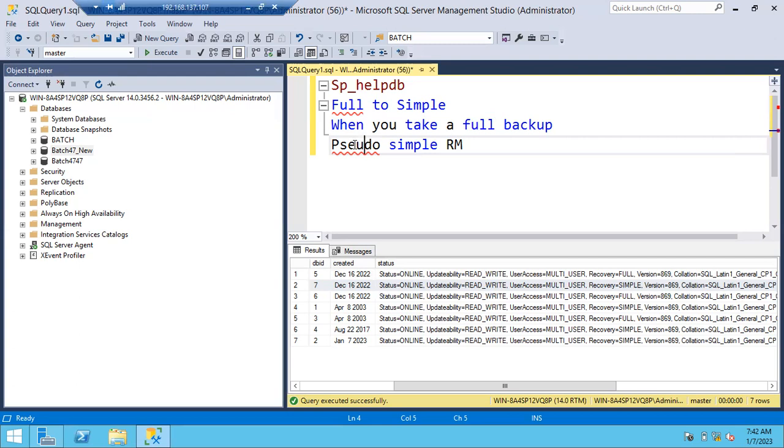Not everyone will ask this question, but typical interviewers will ask: what is meant by pseudo simple recovery model? What is the advantage of pseudo? No advantage, sir. Nothing. There is no advantage here. It's just a state. It's one state. That's it.